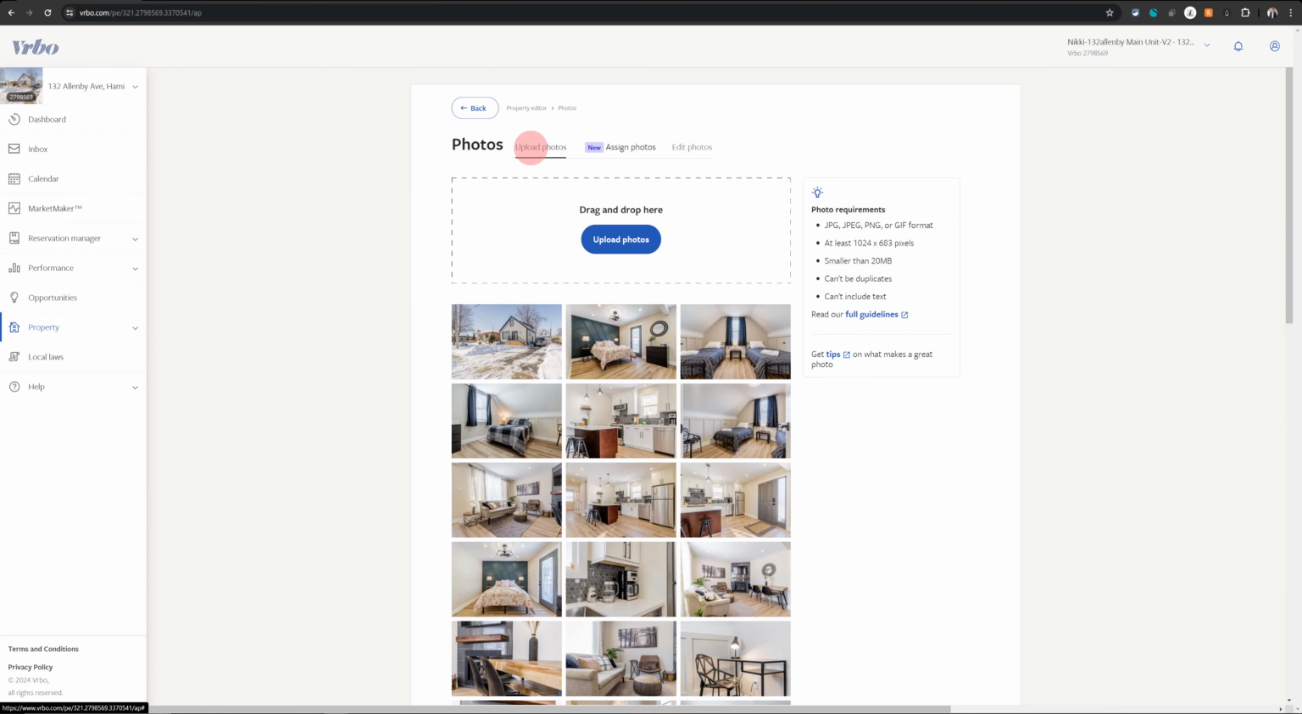You can just go over to any image and you will see this delete option. You can simply click on delete and that will remove the photo from there.